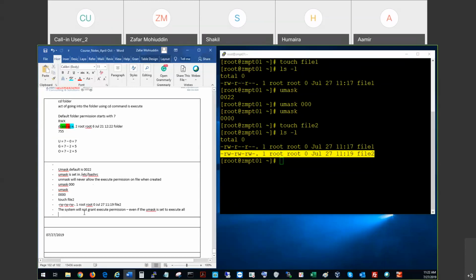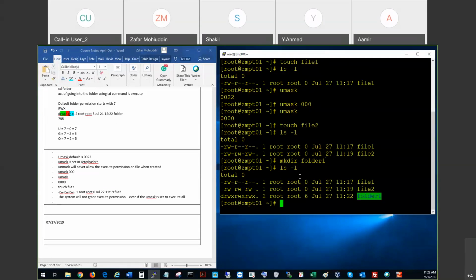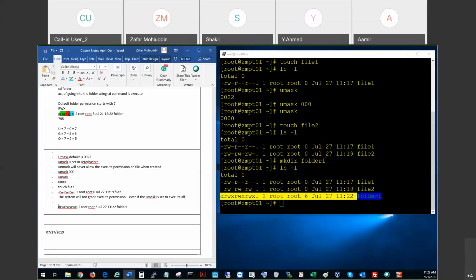Okay, system will not execute permission. Okay, so let's create a folder, mkdir folder1, and we do ls -l. So what will happen is, for the folder, it is giving all kinds of permissions. But that doesn't mean if you create files inside the folder, it will give the permission to the files.